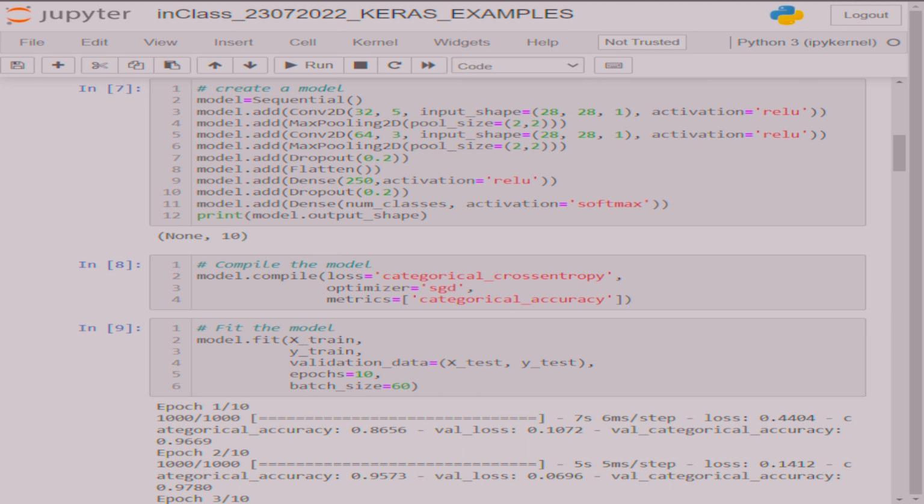So validation data, if you have it, you specify it. What is the data and what is the class? In the sense, X test and Y test. Y test is what we have separated. Normally in this case, the test data is completely different from the training data. The training data has 60,000 images. In this case, the test data is 10,000.